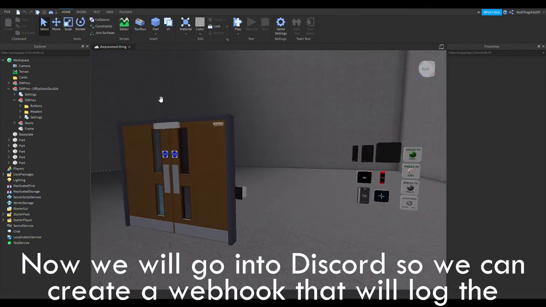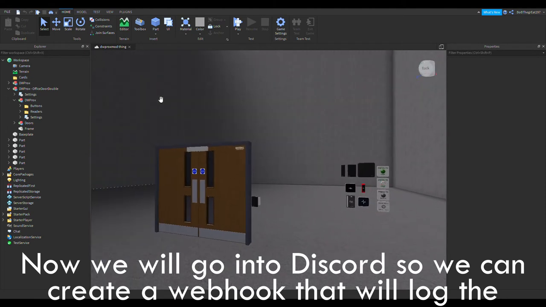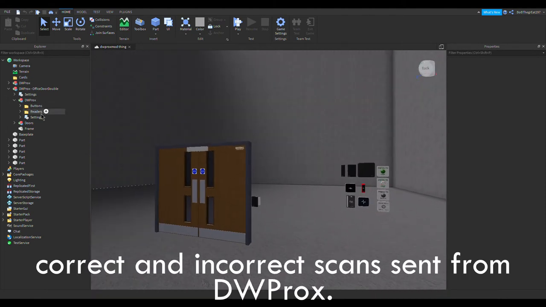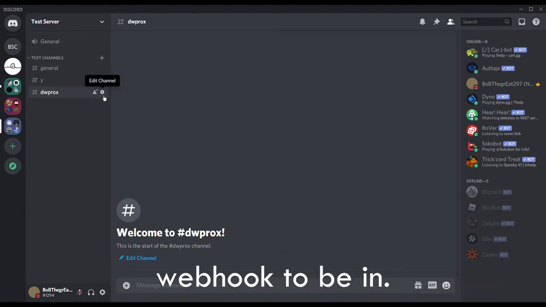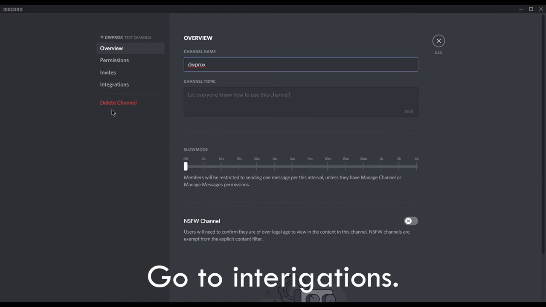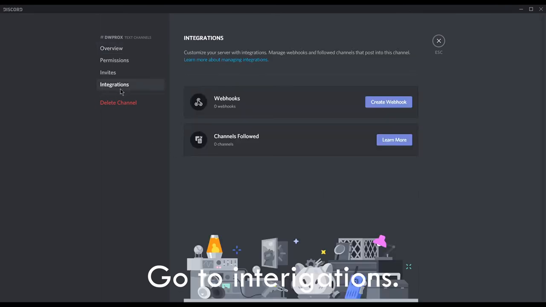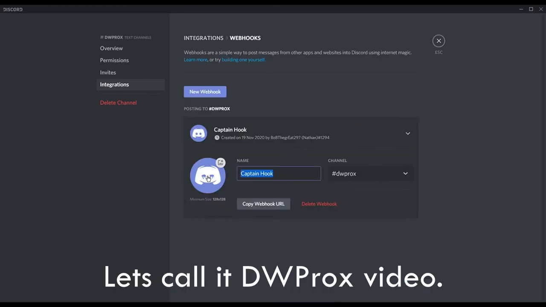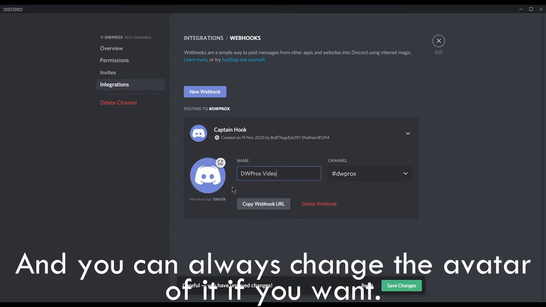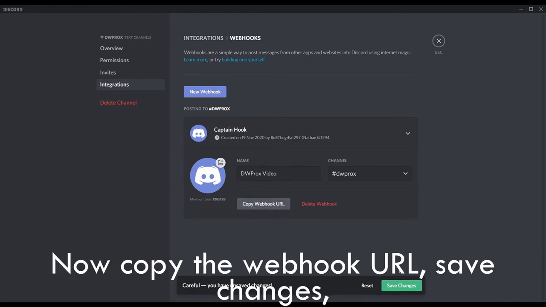So now we are going into Discord so we can create a webhook that will log the correct and incorrect scans sent from DWProx. In your server of choice, go into the settings of the channel you want the webhook to be in, and then go into integrations and create a webhook. Let's call it DWProx, and you can always change the avatar if you want. Now copy the webhook URL and save changes.